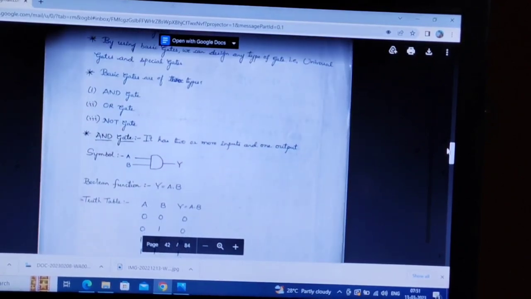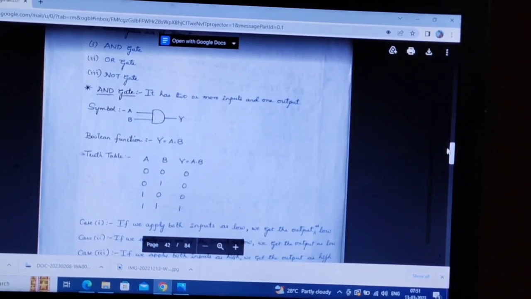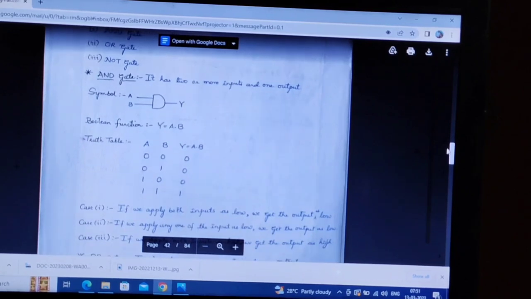So let us see about all the gates in detail. The first one is the AND gate. It has two or more inputs and one output. This is the symbol of the AND gate. It performs the multiplication operation of the inputs given to it.